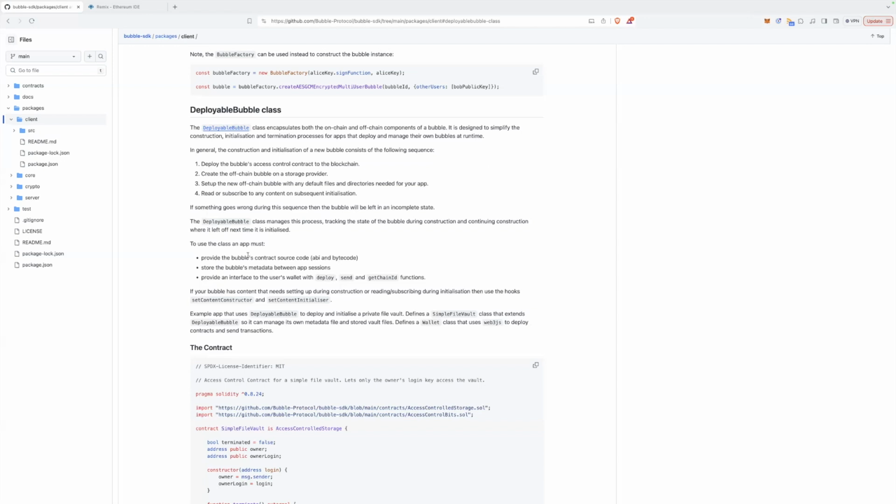And so anything can go wrong in that process. So for example, if the contract was deployed successfully, but the off-chain bubble couldn't be deployed because the storage provider was down for some reason, let's say, then we're going to be left in a partially initialized state. And if we don't handle that properly, we'll end up losing our smart contract, which we paid money for. So we want to keep track of the initialization process so that we can retry it.